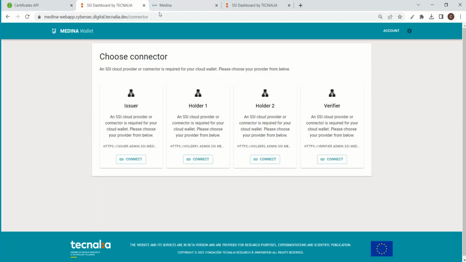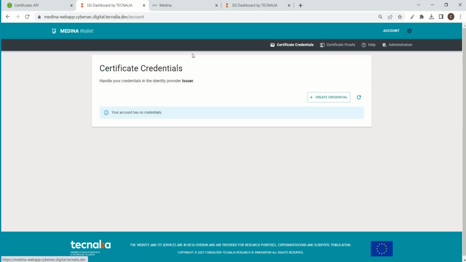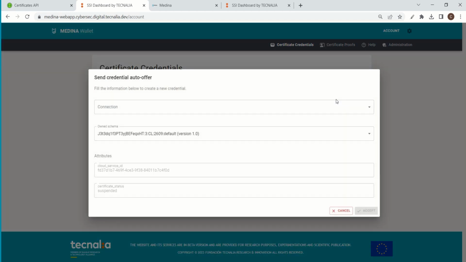Well, if we go to the issuer instance, the first step is to connect to the issuer instance itself and go to the Certificate Credentials tab. Here we have a button to create a new credential. Let's do that. And here we have the information we need to fill to emit a new credential.